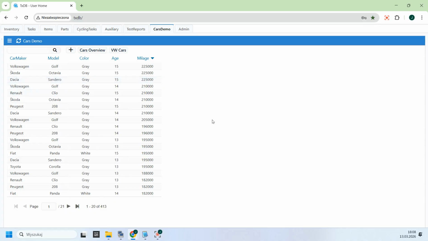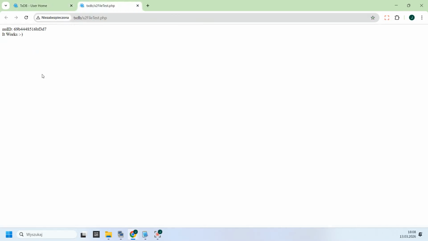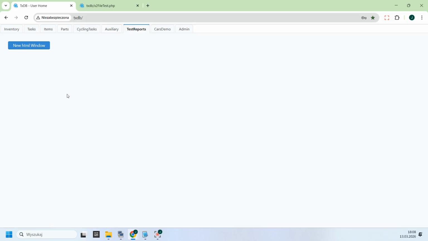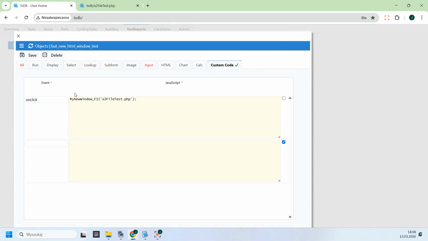Let's start with the simplest example. I have a button, HTML Window. I press it, and here I have a new ID. It's just a generated number from nuBuilder, and it works. Now let's see how it is constructed. Go to the properties of the button, go to custom code, and you can see there is just one function, myNewWindow, with the PHP file name as parameter. That's all. All the actions we define in the PHP file.